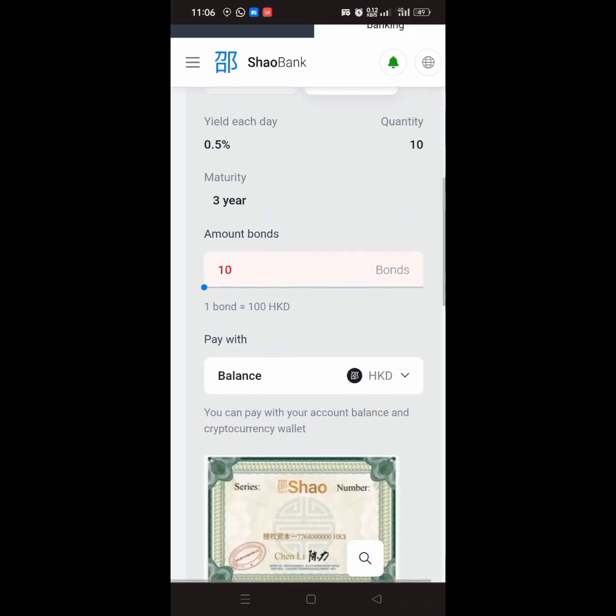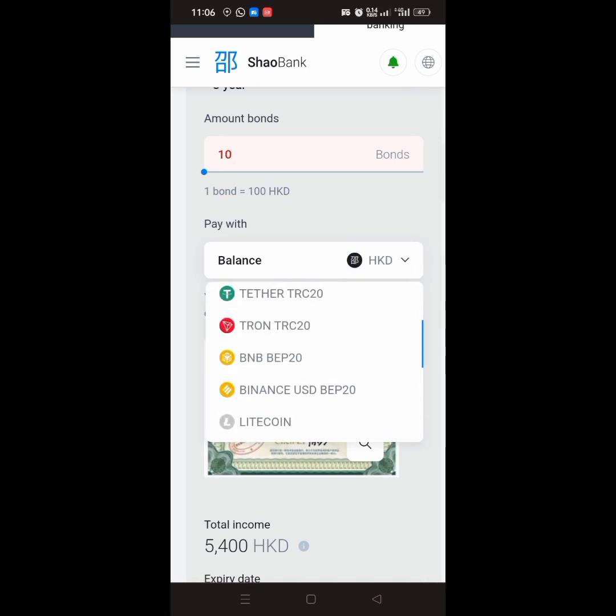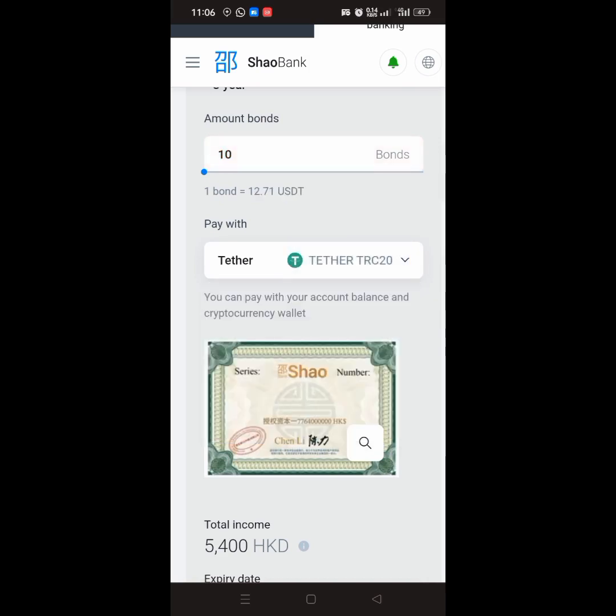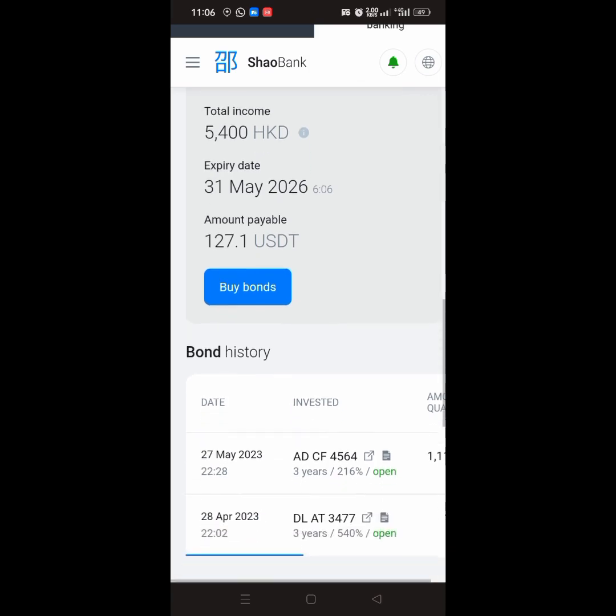So let's assume that you want to buy 10 bonds. Let's use TRC20 USDT to know how much it's going to be for us. So let's say you want to buy 10 bonds, it's going to cost you 127.1 USDT. All you have to do is click on buy bond, and then it's going to generate a wallet address for you. Once you deposit on it, it will automatically buy the bond for you.